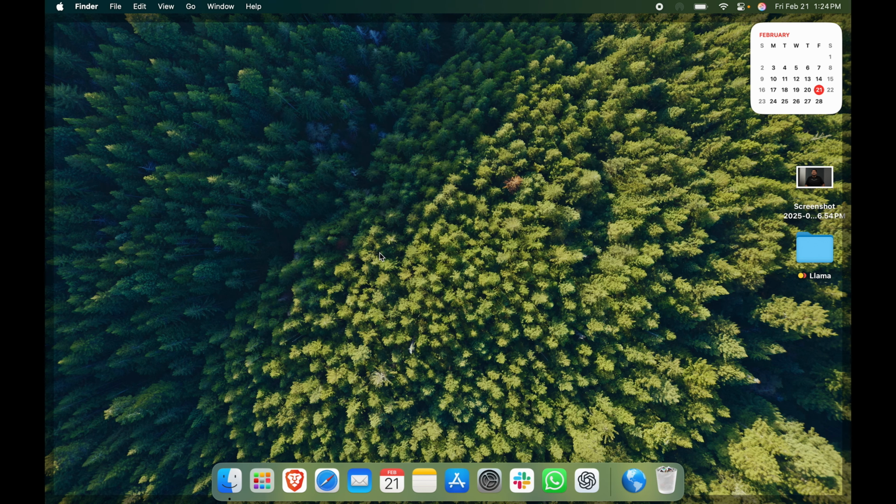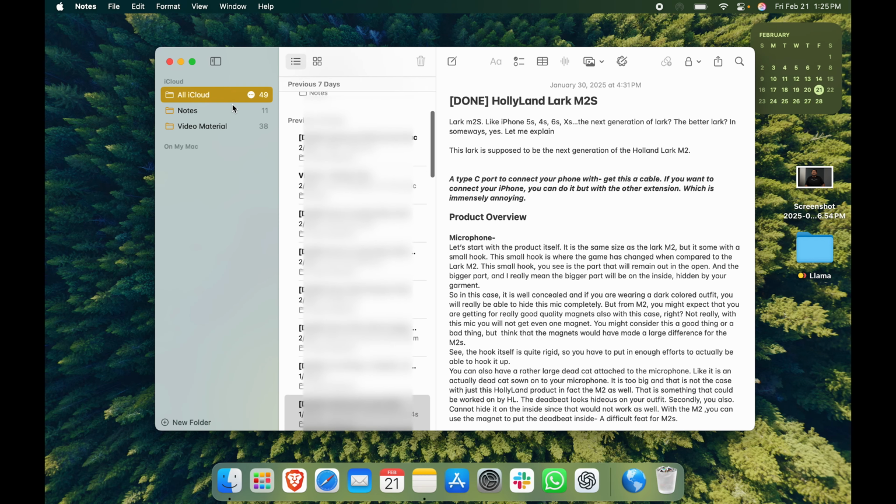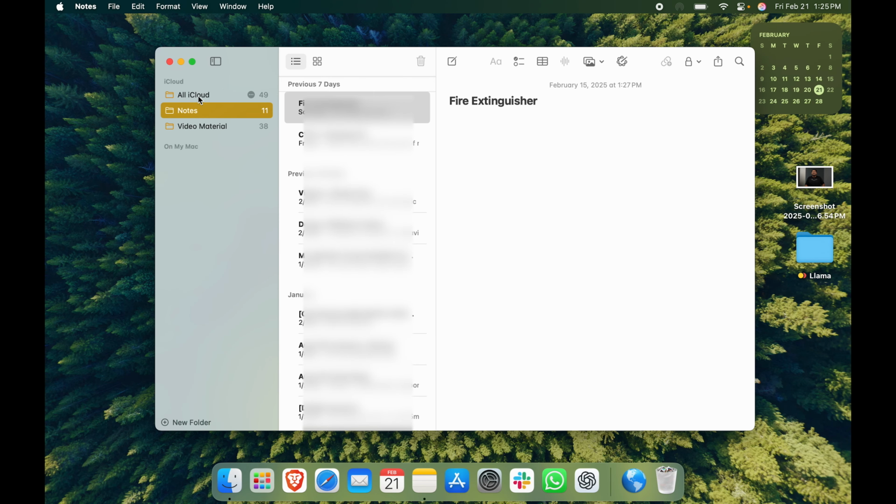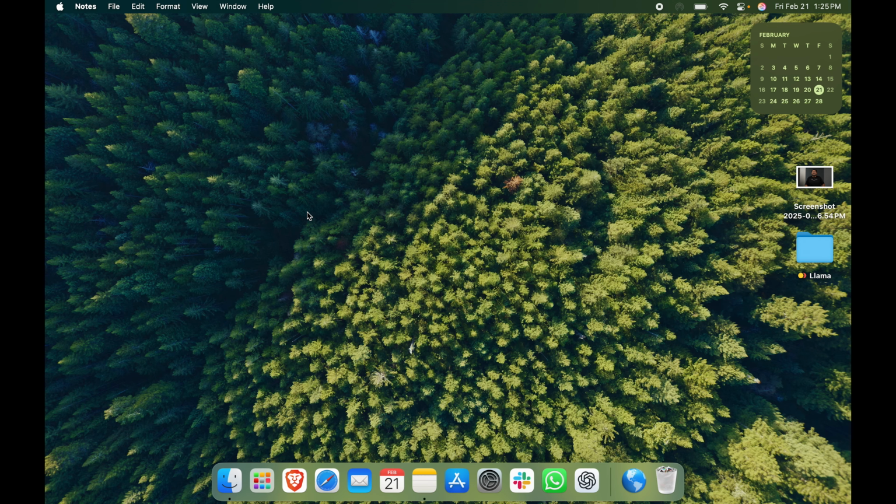So that is how you can use Spotlight to optimize for your productivity. Then you also want to use some apps. For example, I just use Apple Notes. It is very useful for me. I can just go to Notes, and I have all the iCloud material over here, and that is very helpful for me. But that is how you can do it as well. You can use Evernote, Notion. I just prefer Apple Notes.